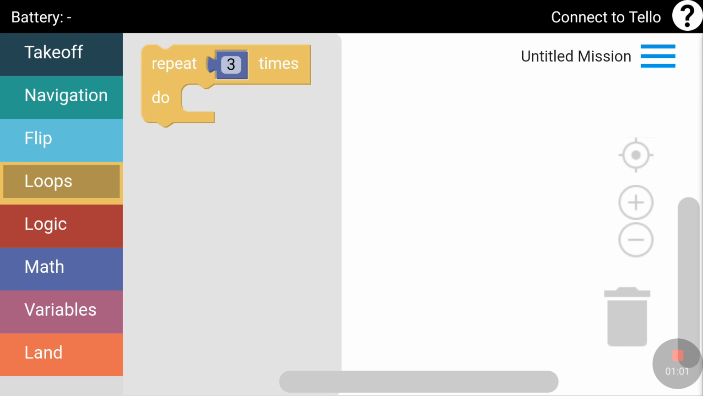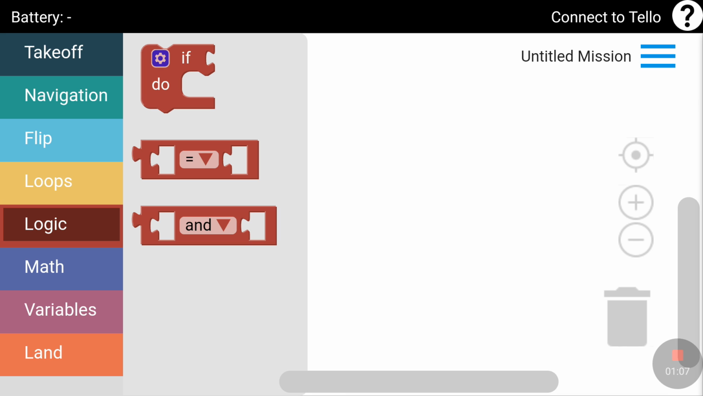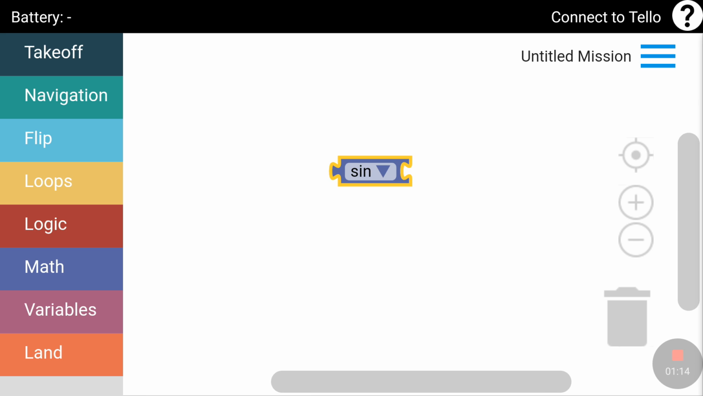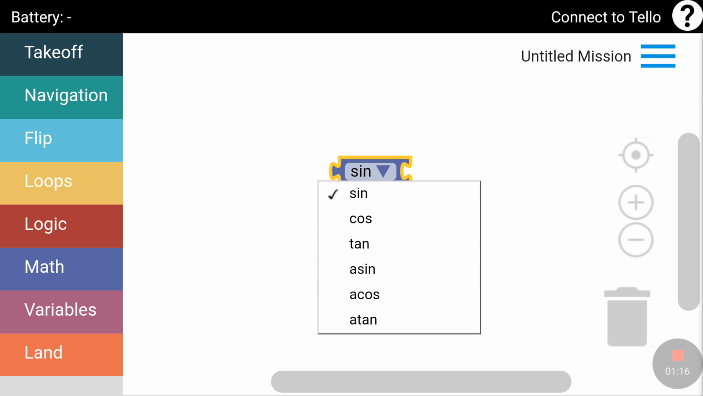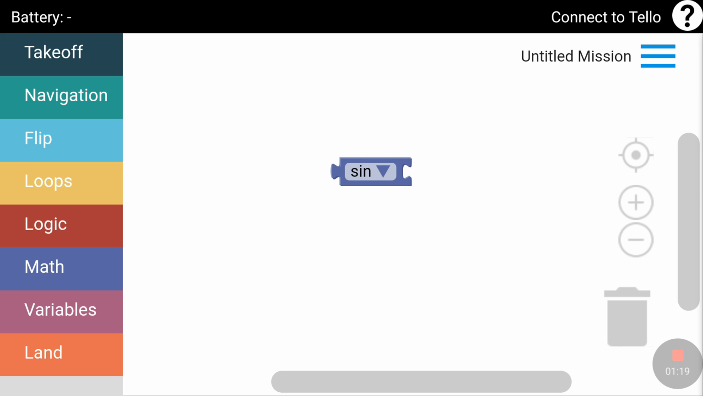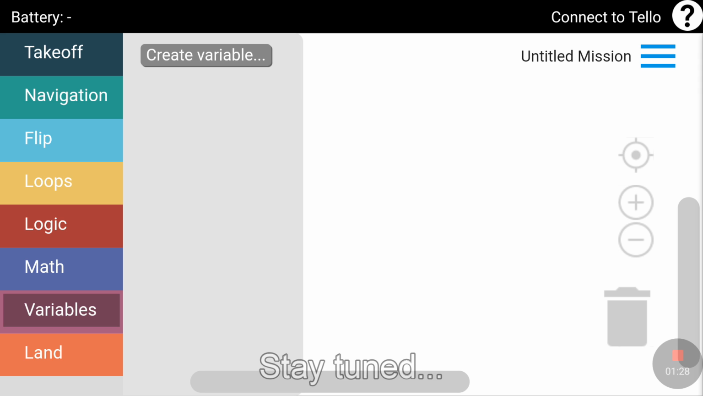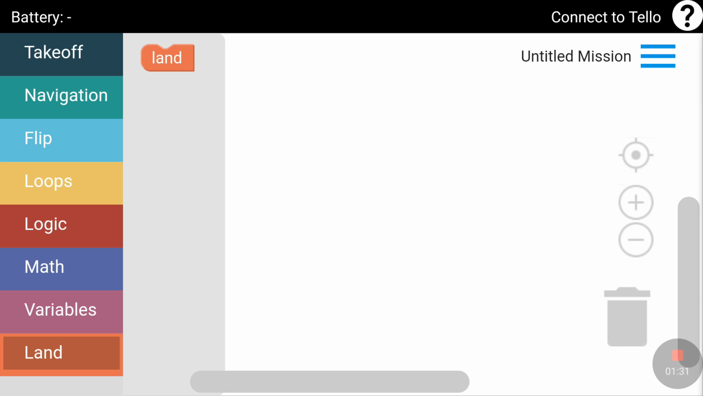You have a loop, like in any program, you can do things several times. Logic here, if and then, you have equal, you have math operations here. There is here sine, I'm not sure, as you can see here, there is sine, there is cosine, tangent. So maybe you can use this to fly circles. I'm going to experiment with that and do a more complicated program at some point. I want to do something very simple today. You can create variables, and obviously at some point you need to land. So let's do a very simple program now.